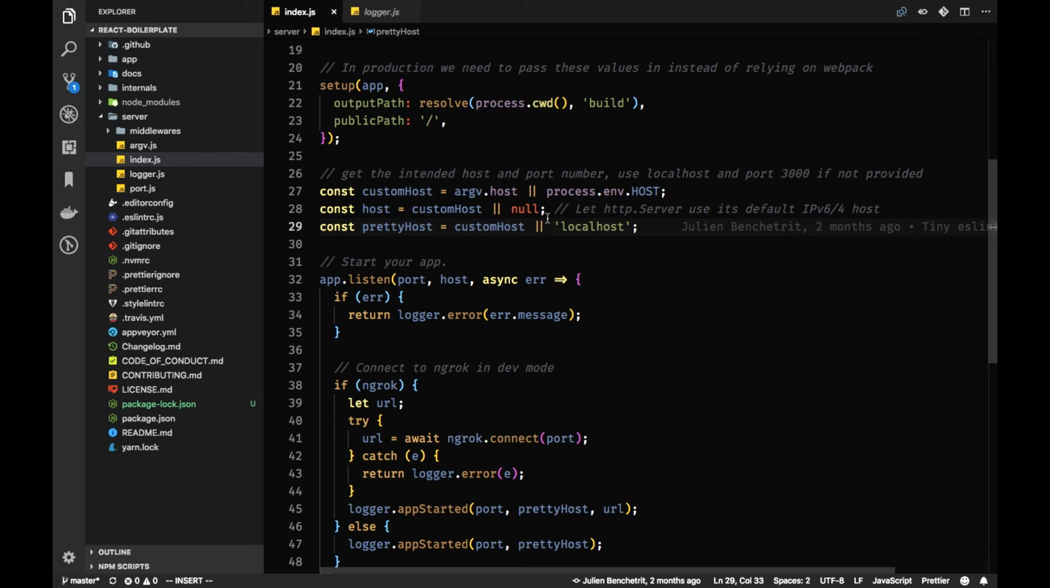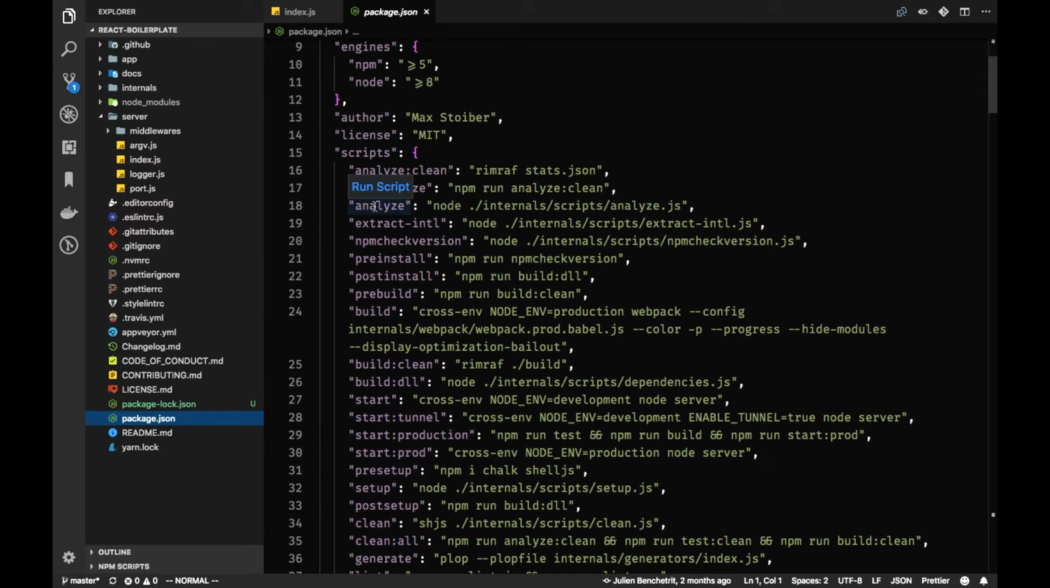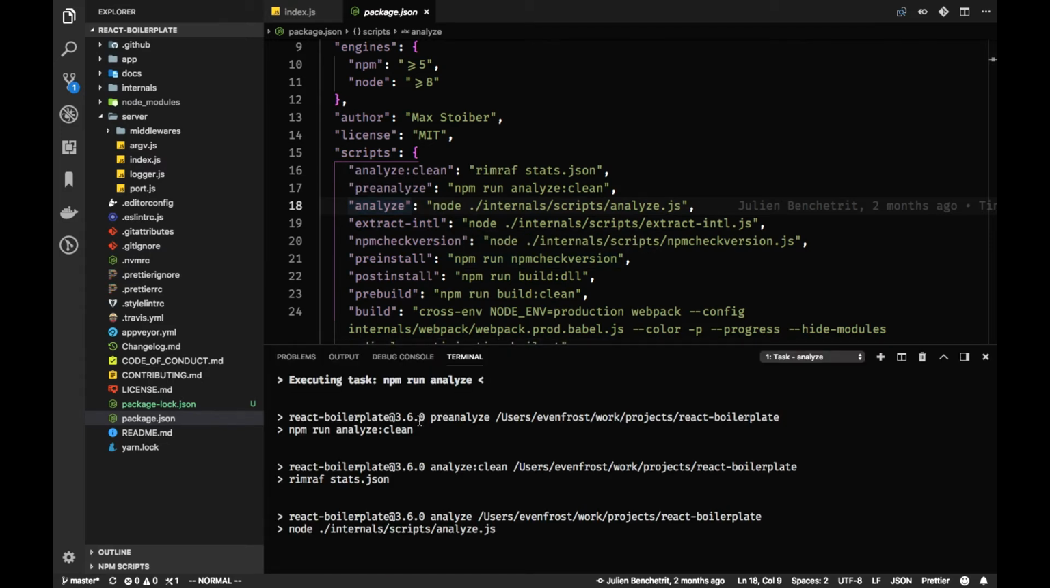Also, with new version of VS Code, you can run npm scripts right from the package.json. So let's go to our package.json. There are a lot of scripts in React Boilerplate. Let's do some analyze, for example, script. You can see there is a new pop-up called run script at the top of each line with scripts. You can just press run script here, and you can see integrated terminal opens, and it just runs the script in the terminal, so it's very handy, and you can see all the output right here.